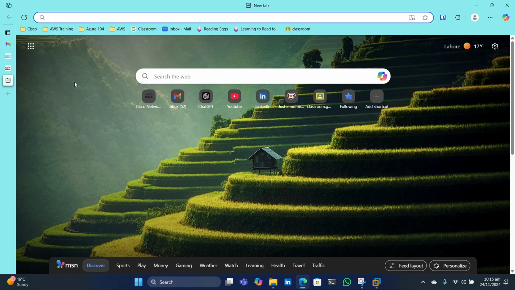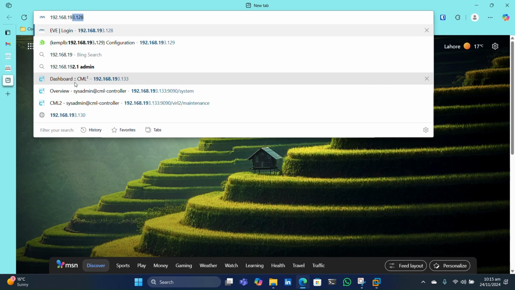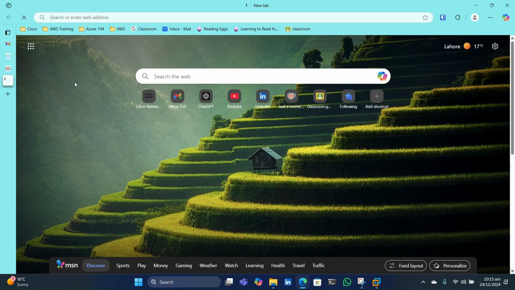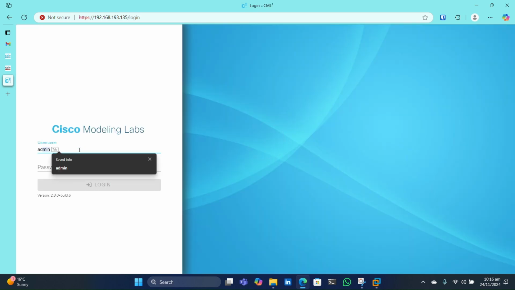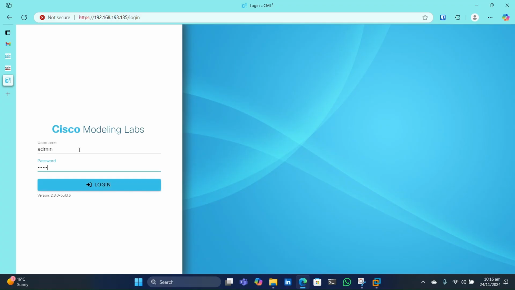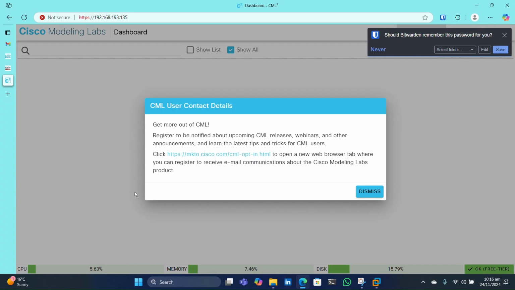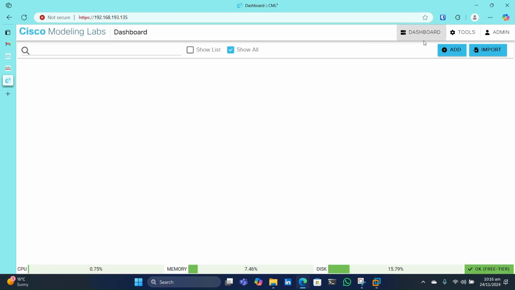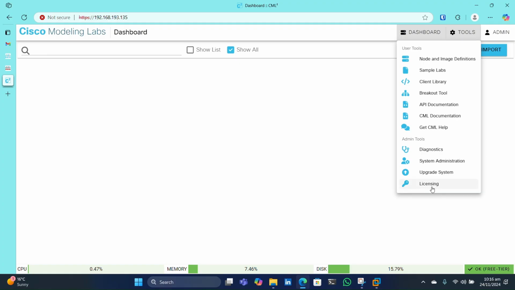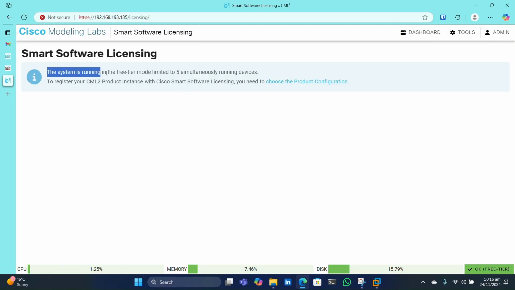Enter the IP address in your browser without the port 9090 shown on CLI, because that port will take you to the System Administration portal of CML. Provide the first user account credentials to log in here. Congratulations, you have installed and accessed the CML lab. Go to Tools, select Licensing to confirm that you are allowed 5 nodes free licenses on this installation of CML.